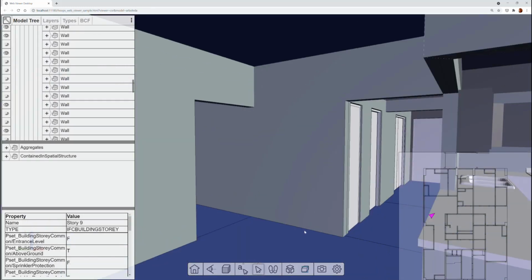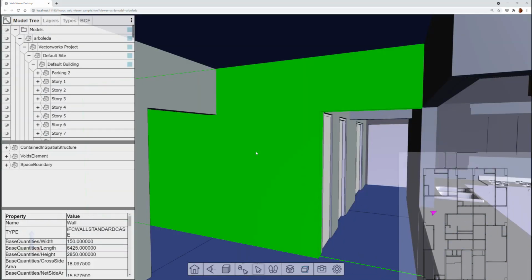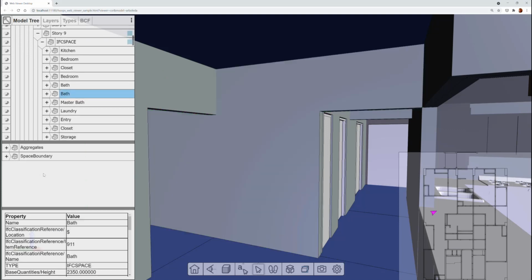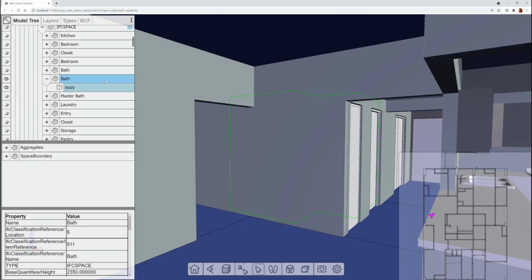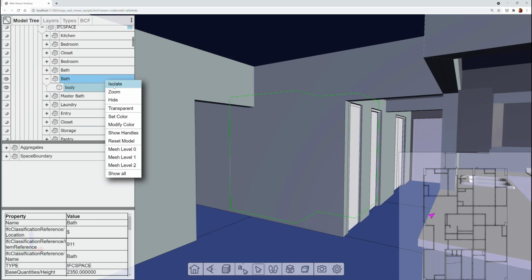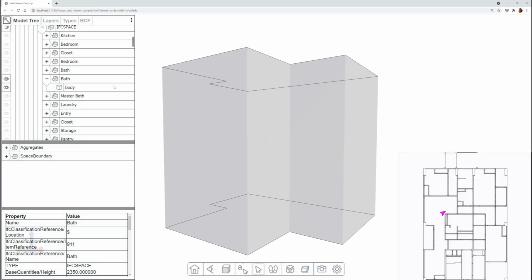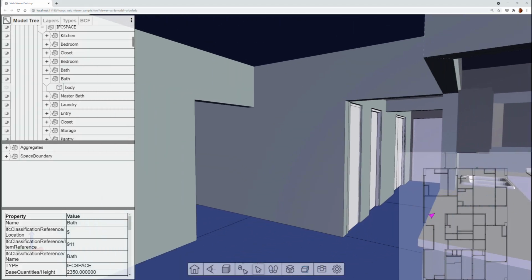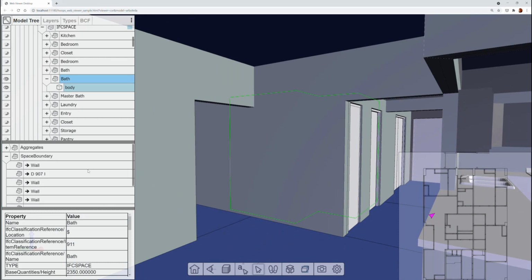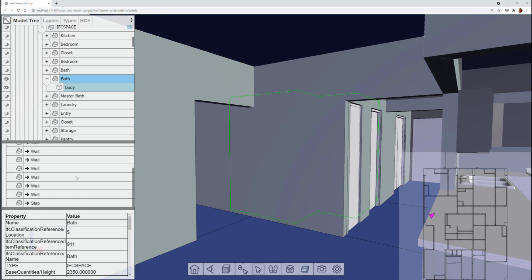In addition, we now also export space boundary information, which basically describes the relationships of IFC space objects to objects contained within it, so both related and relating objects. For example, this wall is part of the IFC space called bath, and with the default model tree UI, we can simply click on the space and select it and visualize it. From that same IFC space, we can then query its connected elements as well. So in this case, all the walls and other objects that are part of it.